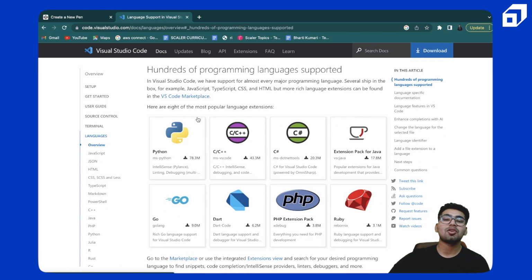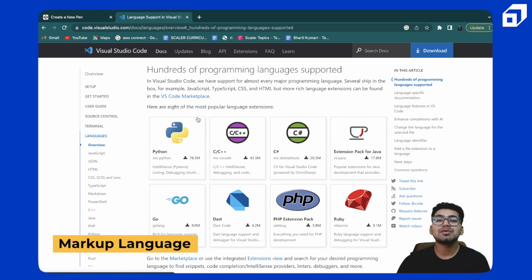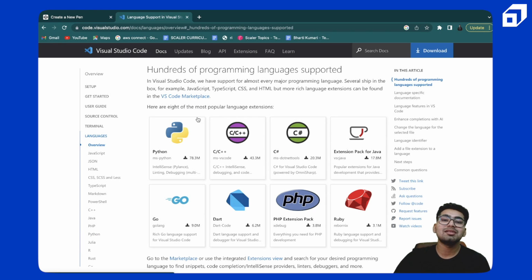Now let's talk about markup language. So markup language is used to describe the structure, formatting and presentation of text, images, etc. on the web page. So HTML is used to create the structure of the website on the World Wide Web.